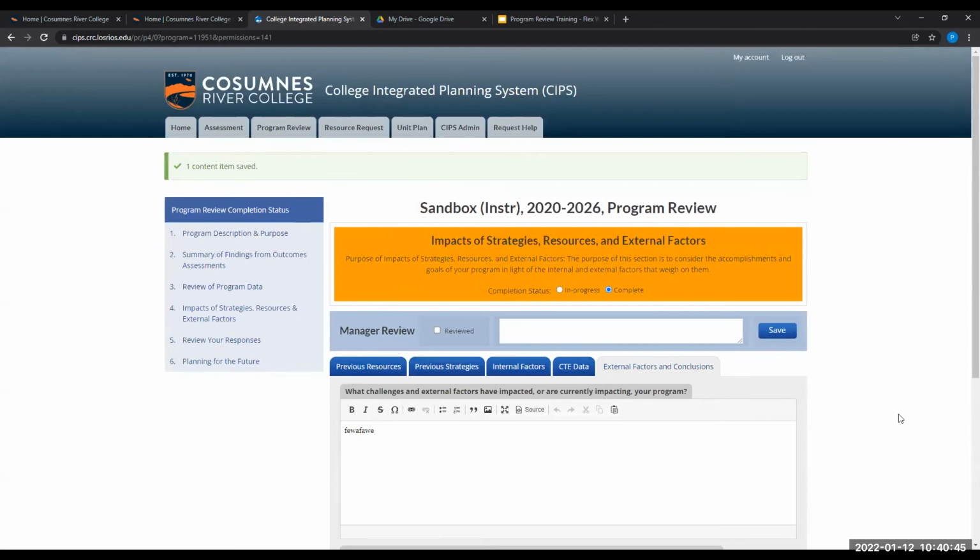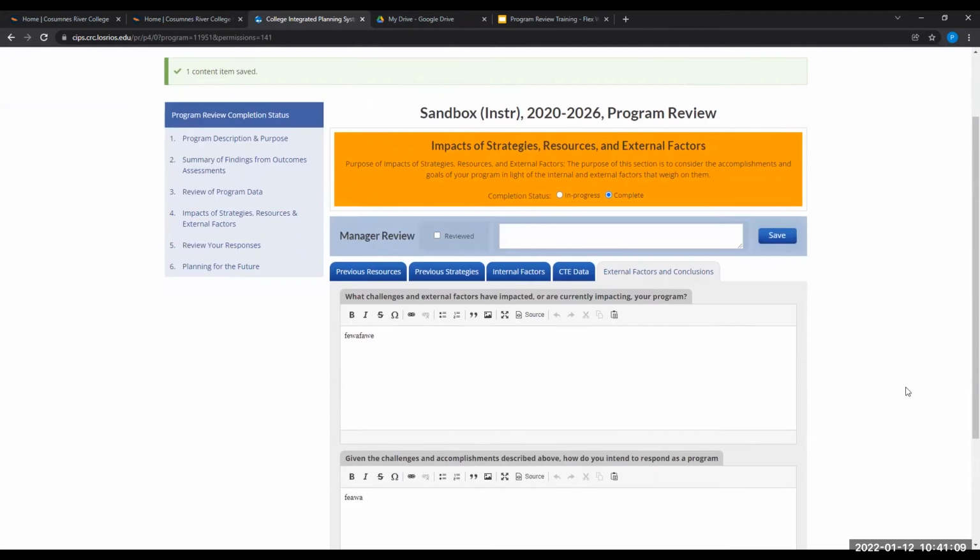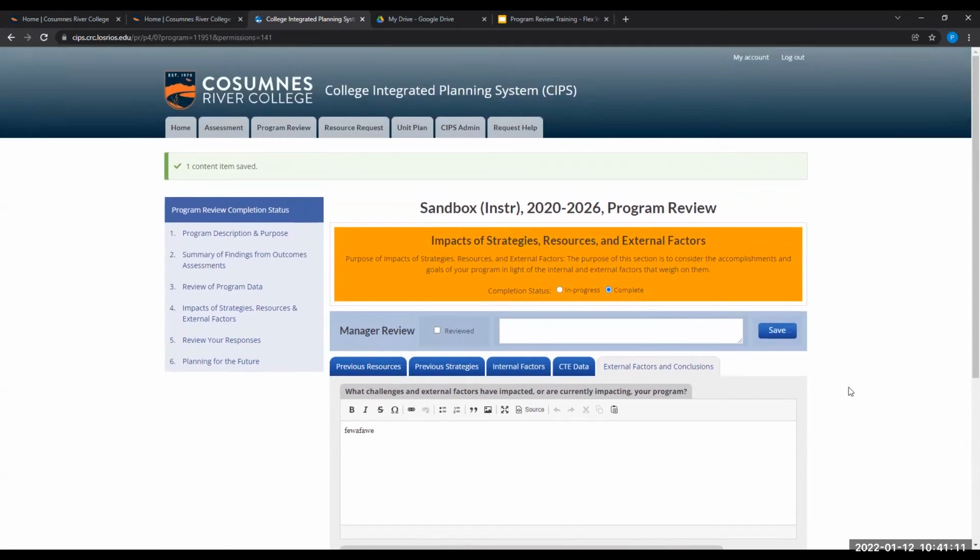And so really what I've done here is I've gone through the four sections where you're reviewing your program: you describe it, you look at your outcomes assessment data, you look at your program data, and you look at all of the things you've done. And at this point, you've done a lot of reflection. And so you should have a good sense of what you want to do with your program going forward. So you're almost ready to plan, but in the next section, what you want to do is just do one final review of your responses. So I'm going to click on Review Your Responses.